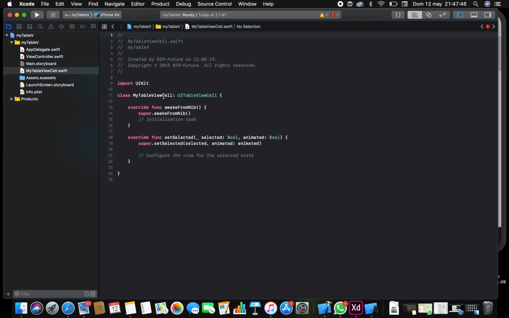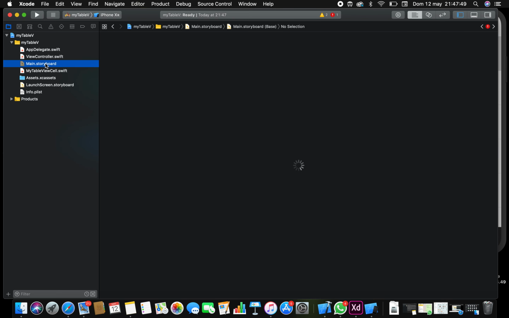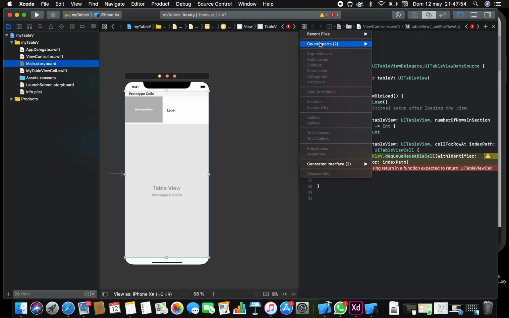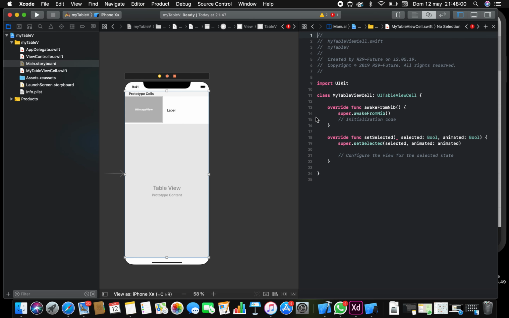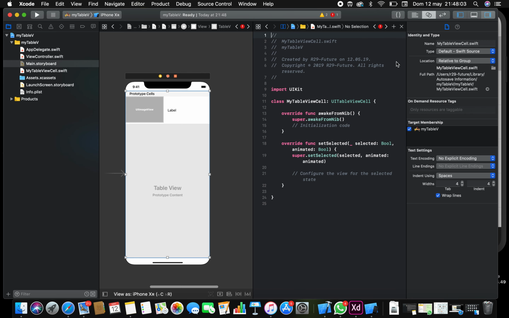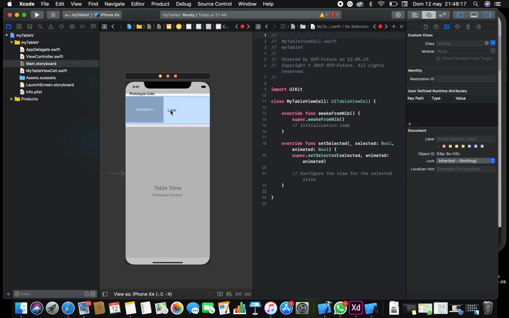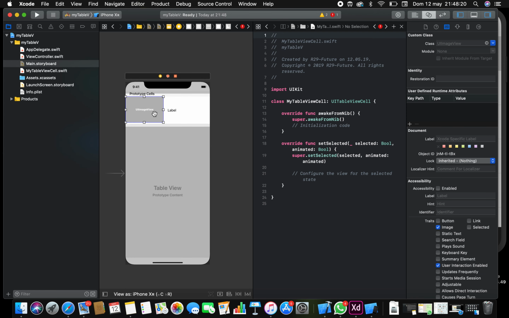Okay, now that we have our class created, we go to the main storyboard, open it, and look for my table view. First we have to connect the cell with our class. Okay, now we can connect our image in this class, my image.